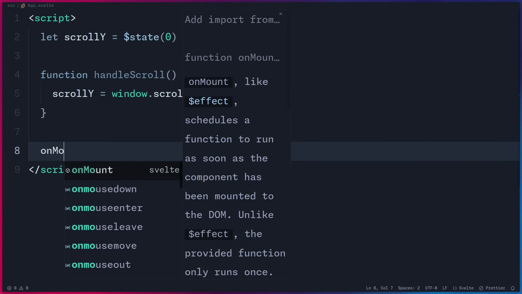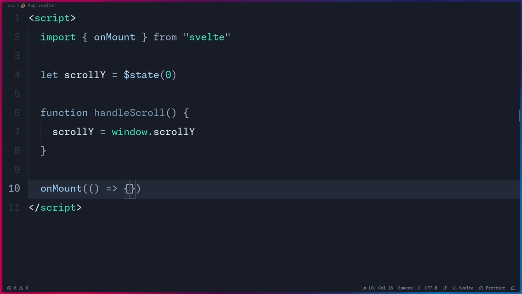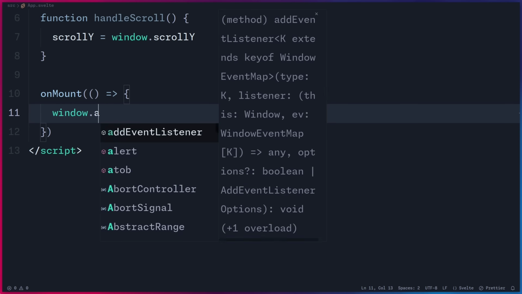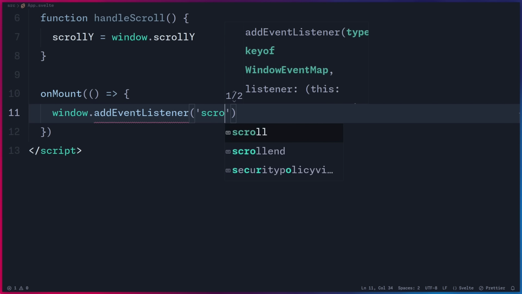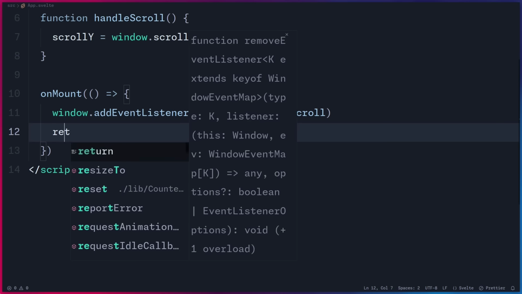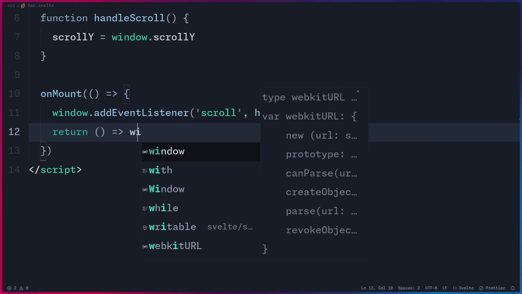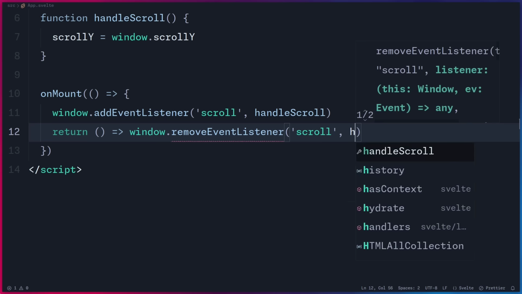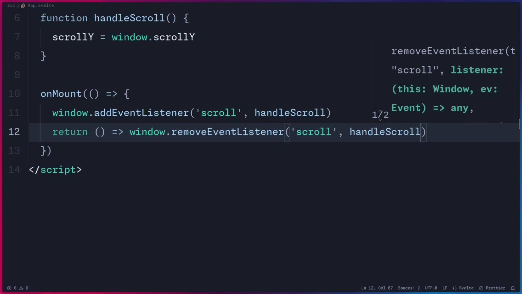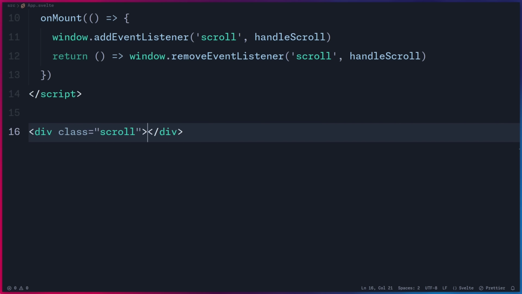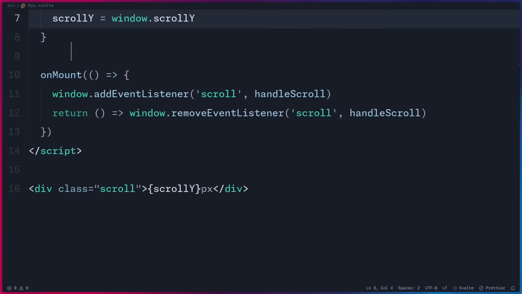Alright, so let's use onMount. So we can add an event listener to the window. You can say window.addEventListener, let's listen to scroll, and then we can invoke our handleScroll function. And let's return a cleanup function. So we can say window.removeEventListener, we want to remove the scroll event, and we need to pass our handleScroll function. Alright, so now let's create a div element named scroll, and then we can say scrollY, and we can say pixels. And that should be it.